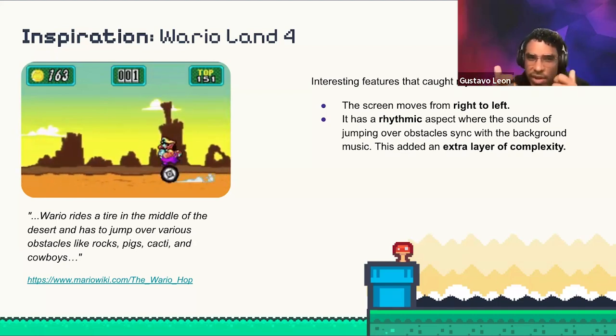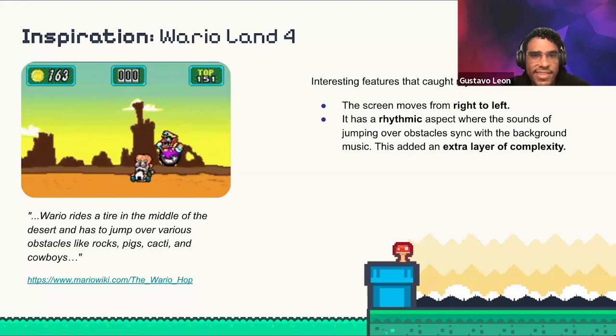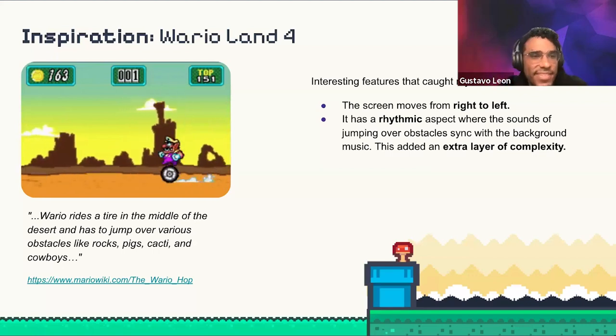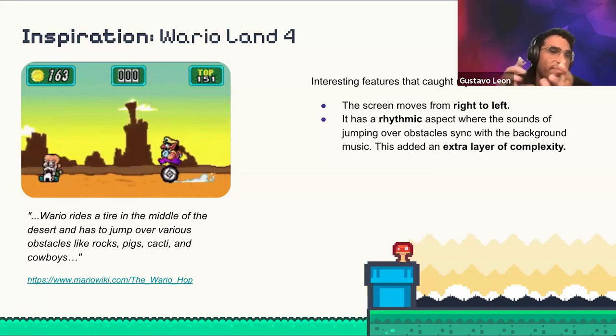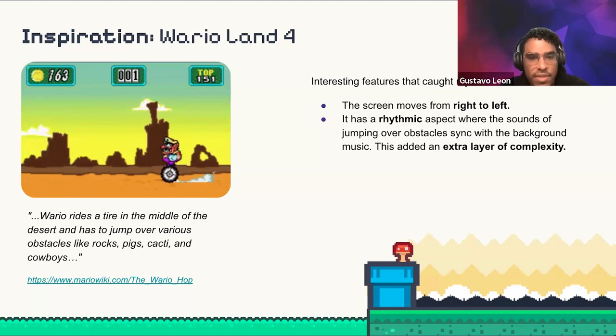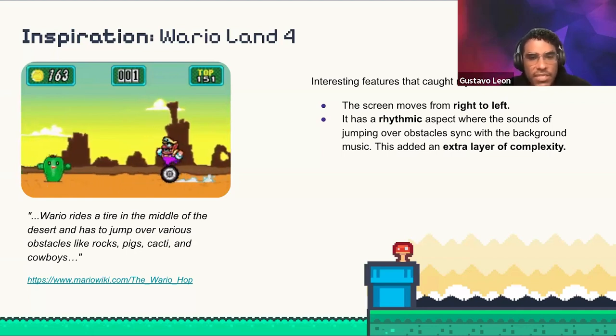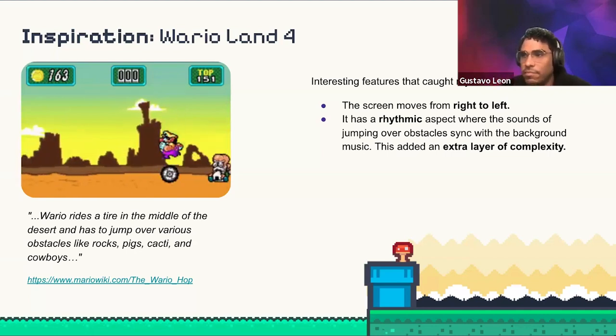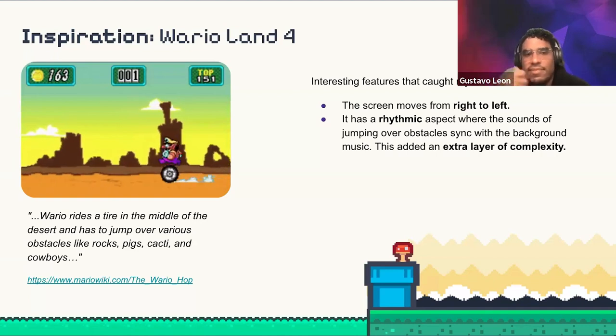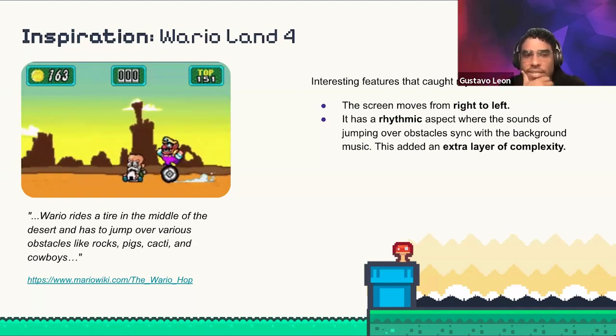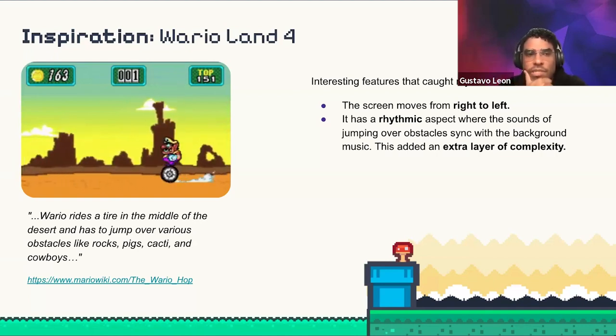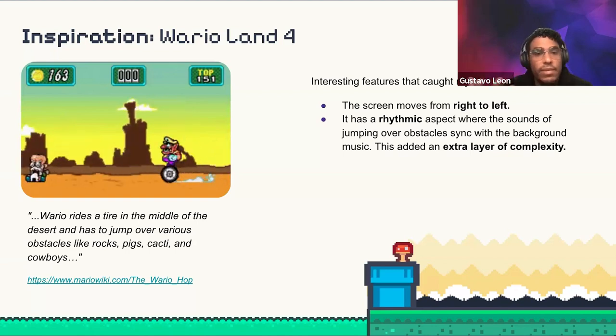I believe it's really in sync because it's really good, like syncing that sound effect when you jump over the background music. So this added an extra layer of complexity. So that's when it hit me. Oh, this is a really cool challenge. So maybe try to sync the background with the gameplay.